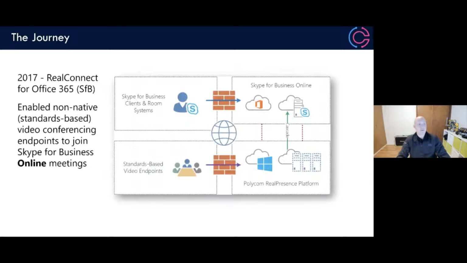So moving forward to 2017, this is when we started to see some cloud-based solutions from organizations like Polycom that allowed us to interop between these two worlds. So the first one back in 2017 was RealConnect for Office 365. And this was built to allow standards-based endpoints to join Skype for Business meetings. So non-native standards-based video conferencing endpoints could join Skype for Business Online meetings. And this was all deployed in Azure and managed by Polycom.